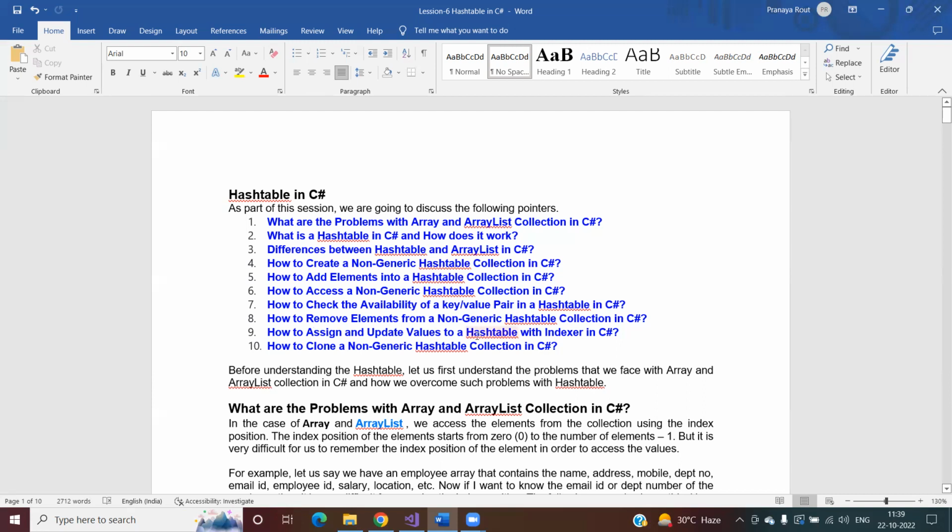And how to assign and update values, we have discussed using the indexer, and how to clone a non-generic Hashtable class, that we have also discussed. Any question from anyone?